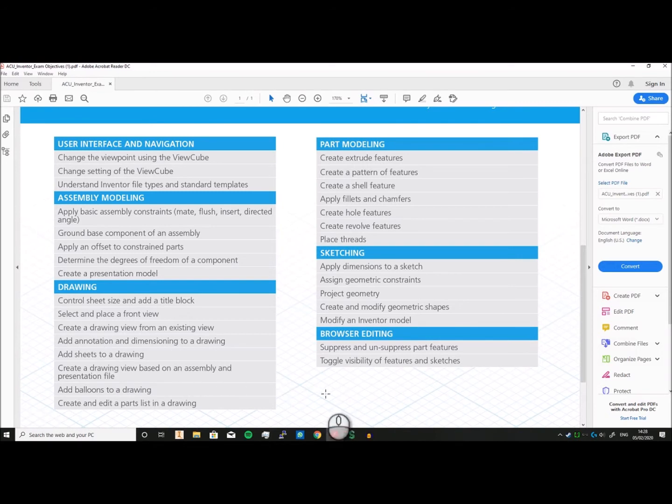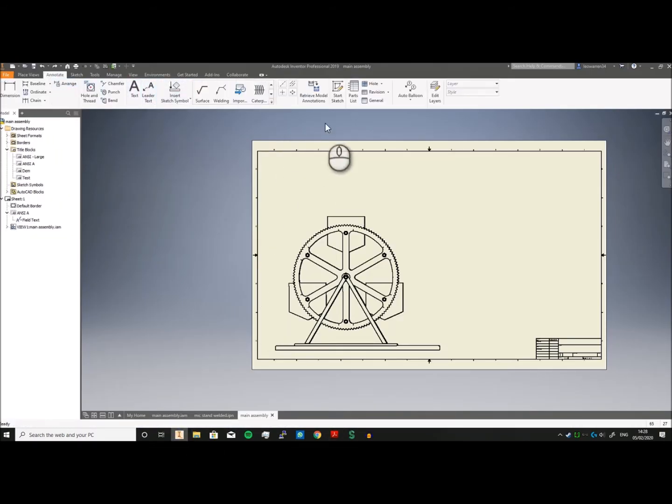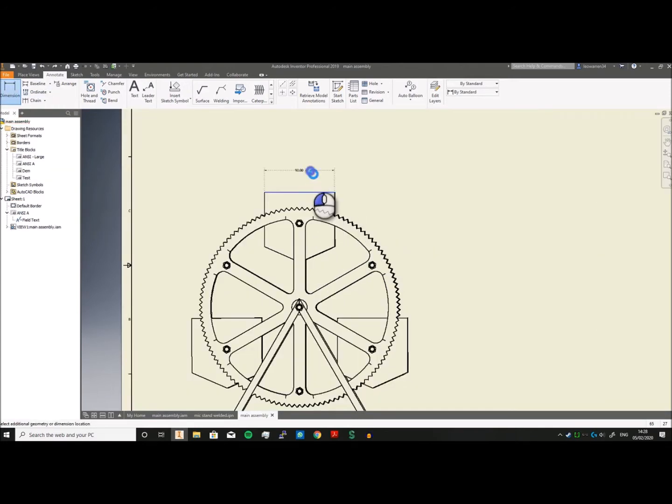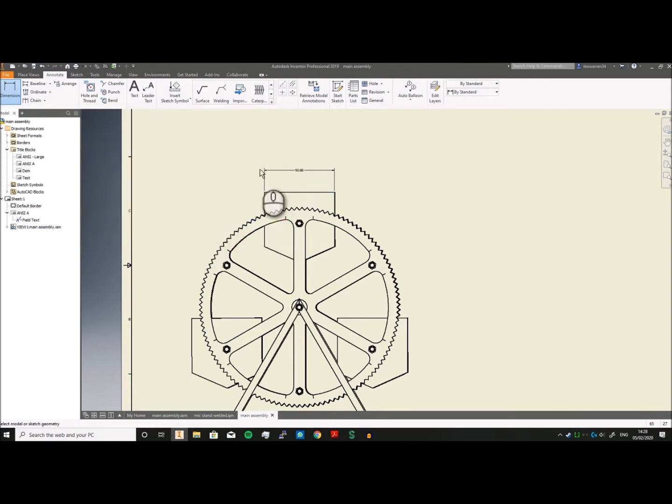Add annotation and dimensioning to drawing. So we go into Inventor, go to annotate, and you want to add dimensions. There we go. So you see, you can just dimension that, and obviously you can put names in. Click OK, and you can put dimensions wherever you like them.